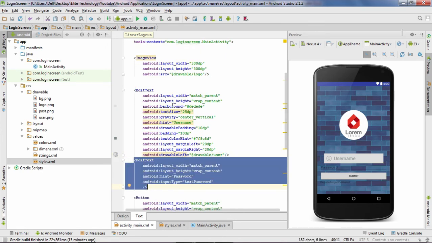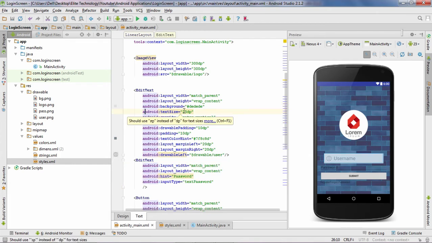We have set the text size as 25 dp, which is the size of the text which will appear within the edit text. Next we have set the gravity as vertical_center, so that the text within the edit text gets aligned at the center. Next we have set the hint as the username which was there previously.